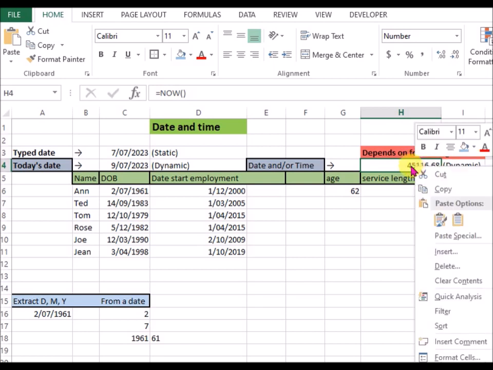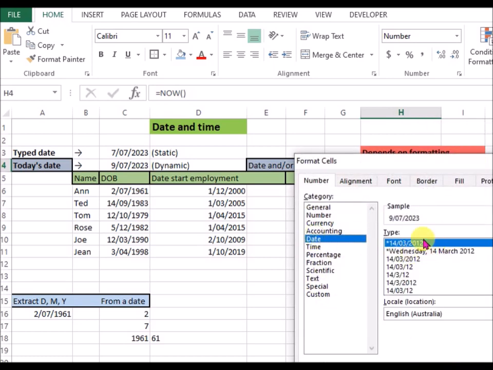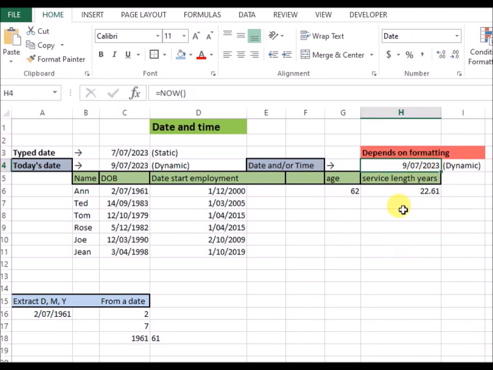So just to show you what formatting does. Format cells again, go to date, select the type that you want, say OK, and we're back to the date there. So remember, formatting is very important. So if you get a funny result, check your formatting. I've done it a few times. It's taken me a while for the penny to drop.